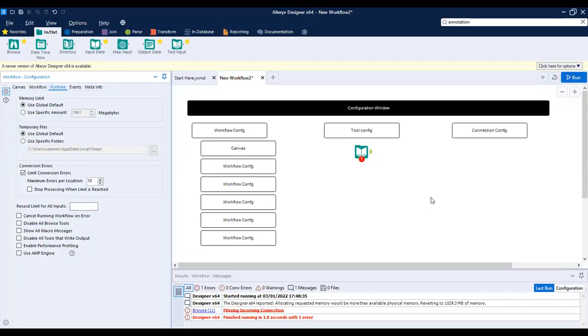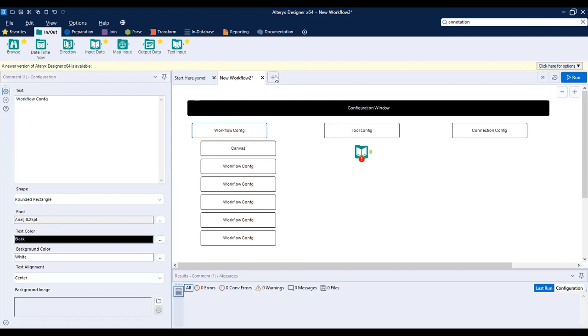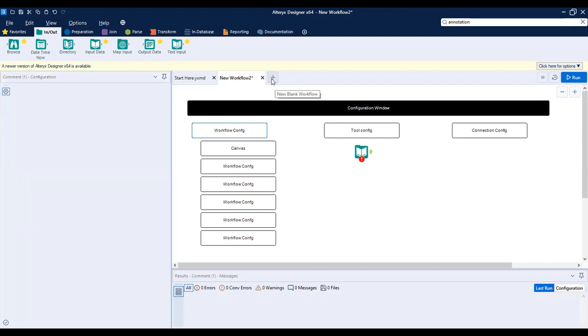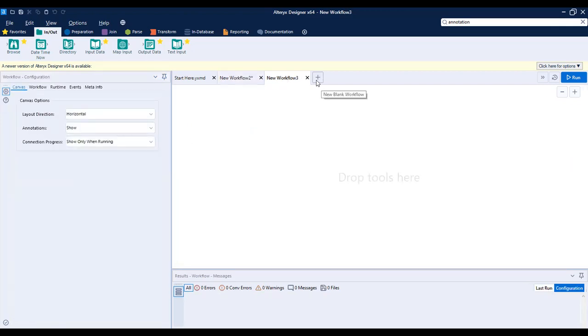We have three main configuration options for the Alteryx Designer tool. First is workflow configuration. Whenever we create a new workflow, when I hit this plus tab, it creates a new workflow. And in this workflow, you can see this is the configuration tab, under which these are the workflow configuration.